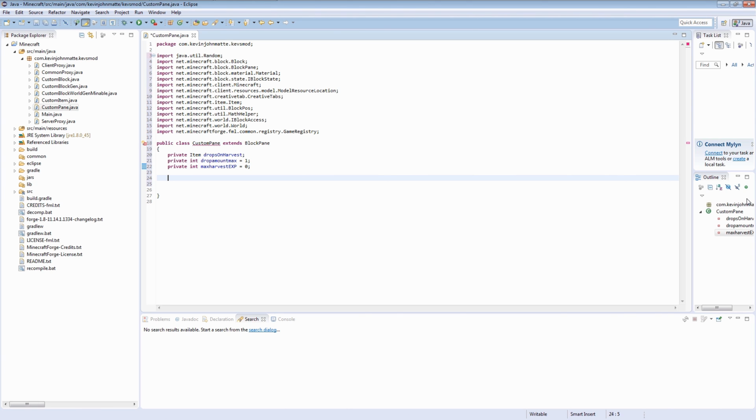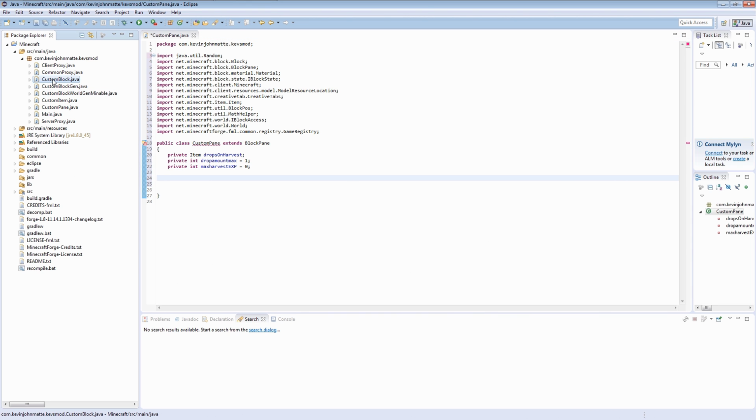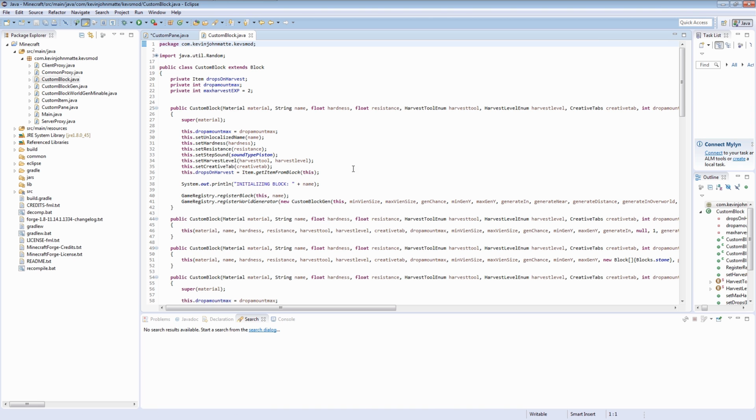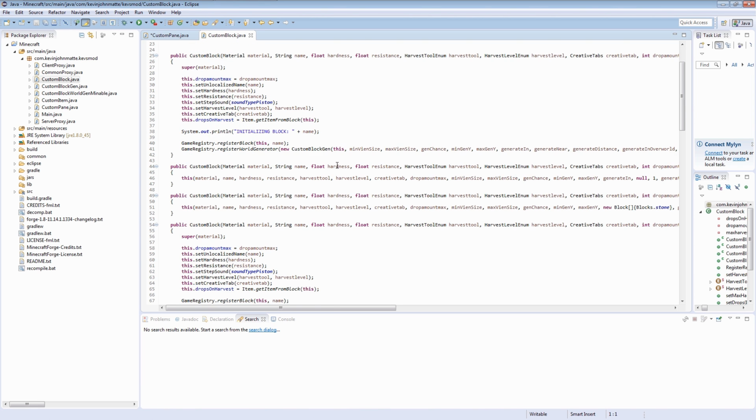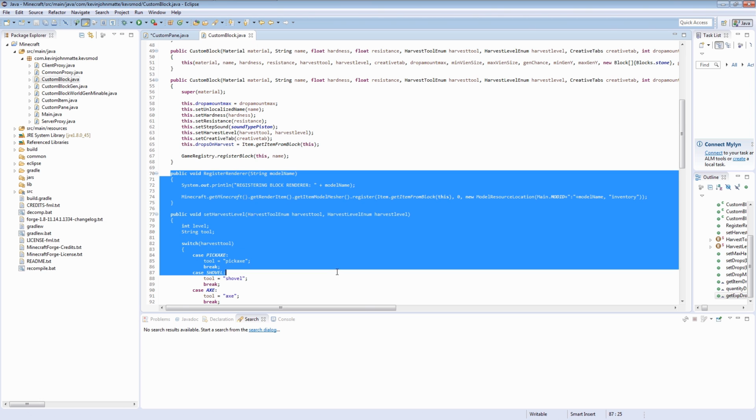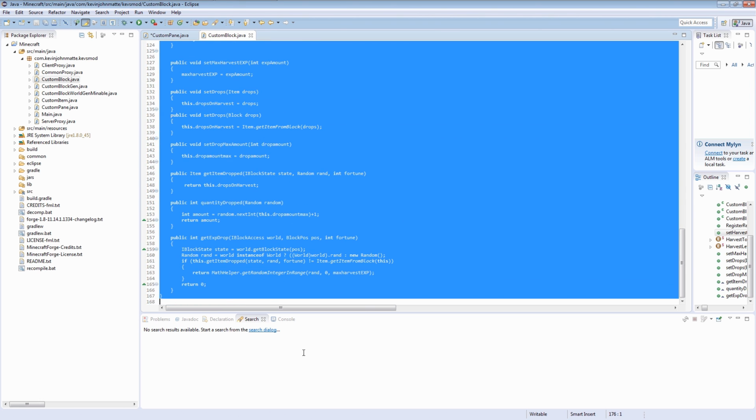Now to make this a little quicker and easier, we have all the code for this class already done in the custom block class from the previous video. Let's open the custom block class. We can highlight everything from the register renderer function on and copy and paste it in our custom pane class.